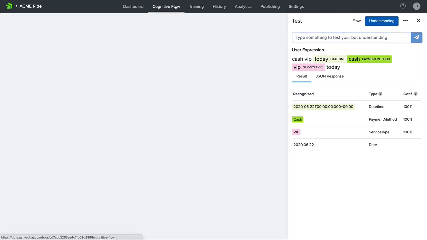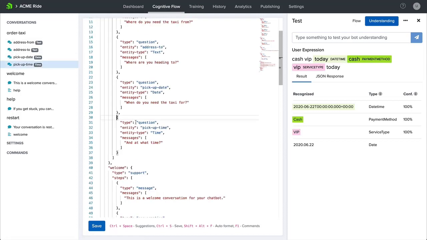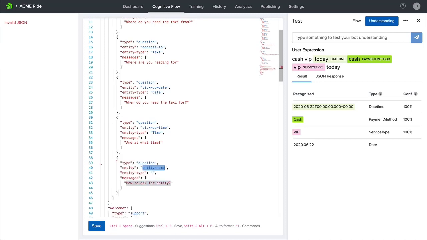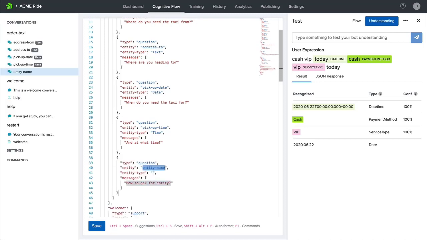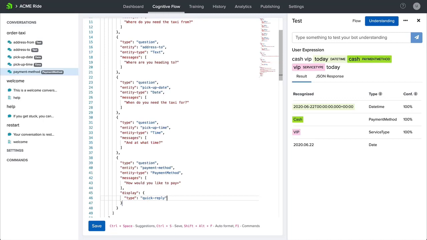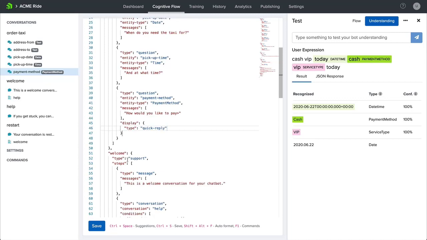And now I can go back and then create additional steps where the chatbot could ask the user how they want to pay. So let's do a question of that type. So step question, payment method, and the type is payment method that I just created, and say how would you like to pay. And to make it easier for the user, I'm going to add a little display of type quick reply, which will display all the available options to the user, which is really cool.